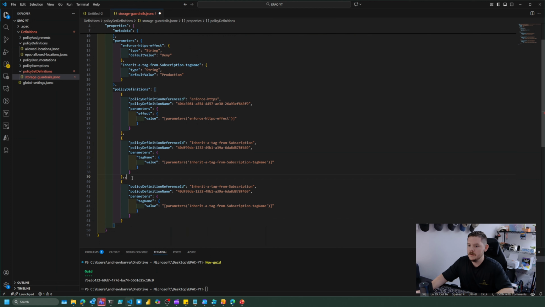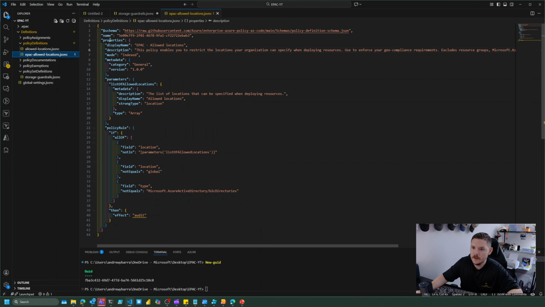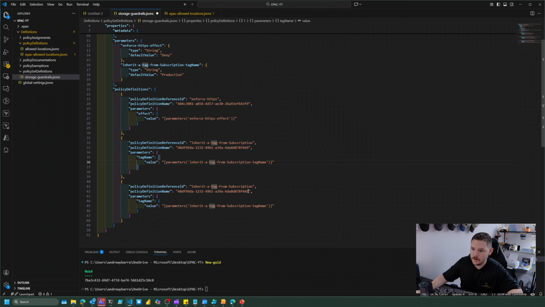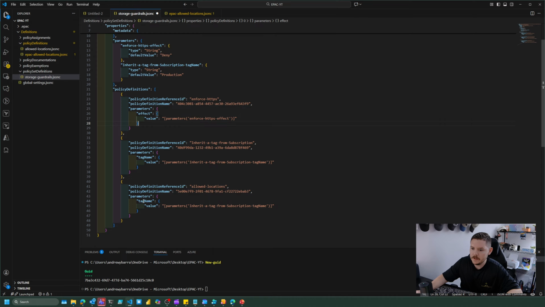And now for the definition name, let's go ahead and find where our custom policy is, this EPAC allowed locations. I'll take this name property that we had from here and now use it in the storage guardrails where the definition name is here. And this one is for allowed locations. And the parameter that's inside of this is list of allowed locations, as we see here. So I'll go ahead and replace the parameter name here.